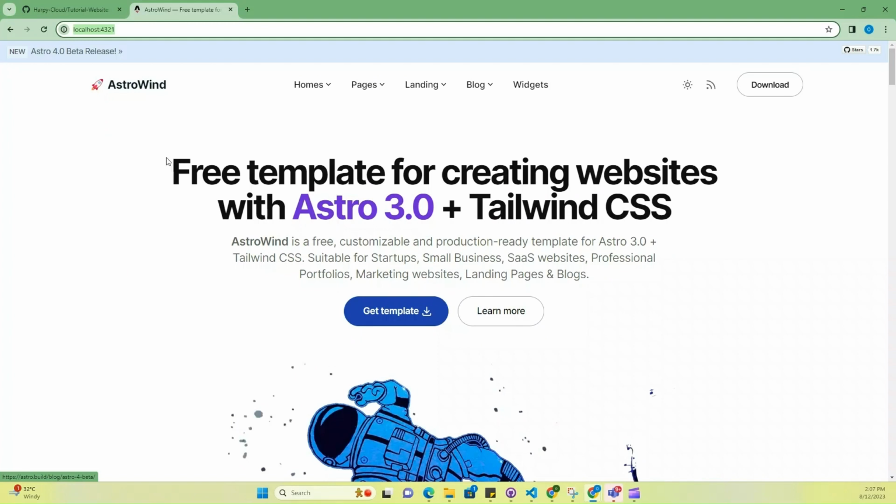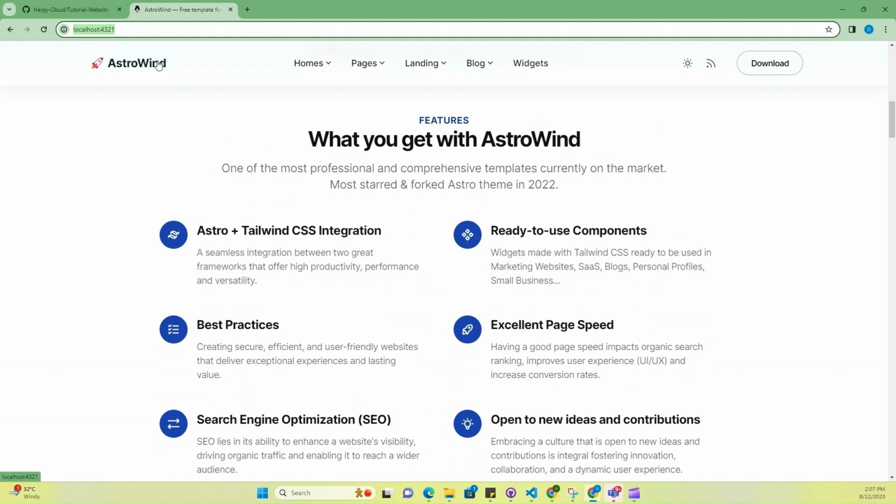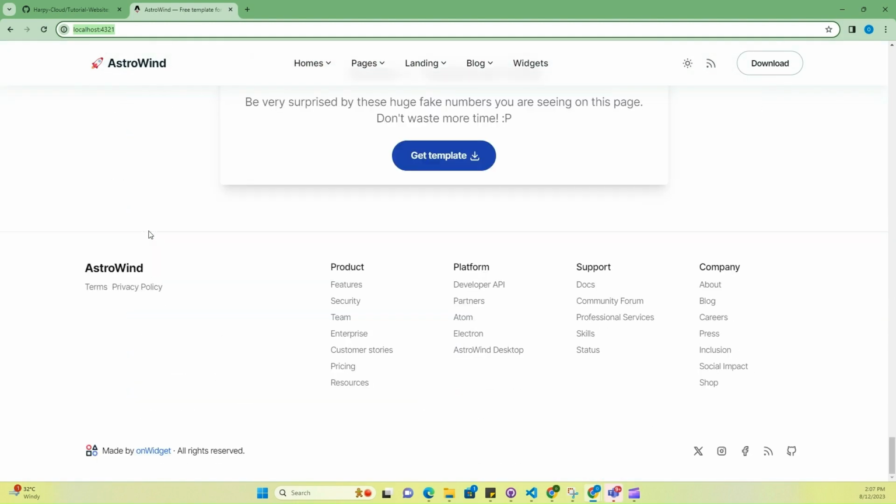So now, based on the steps and the procedures that we listed that we're going to follow, I'm going to start by customizing this logo here that says Astrowind. I'm going to change that to tutorial website. And then we also have down here, let's keep on scrolling, you see Astrowind. Then you see this logo here. And then you see all these things here. I'm going to customize it. So it's going to have your own images, right? So let's do that.